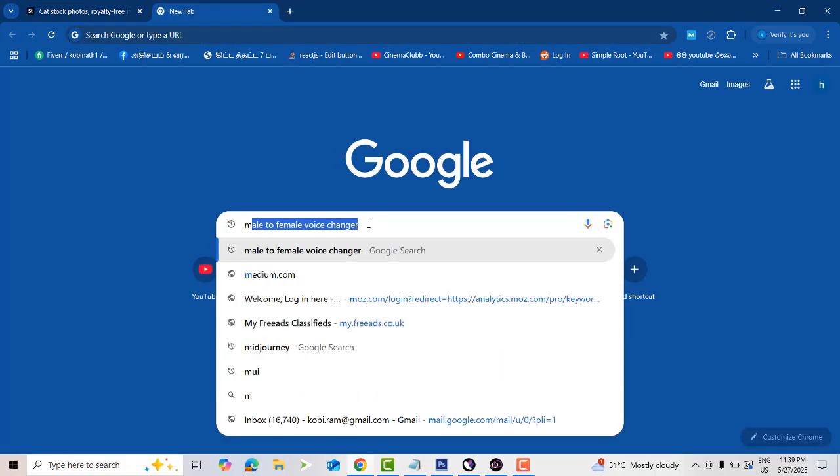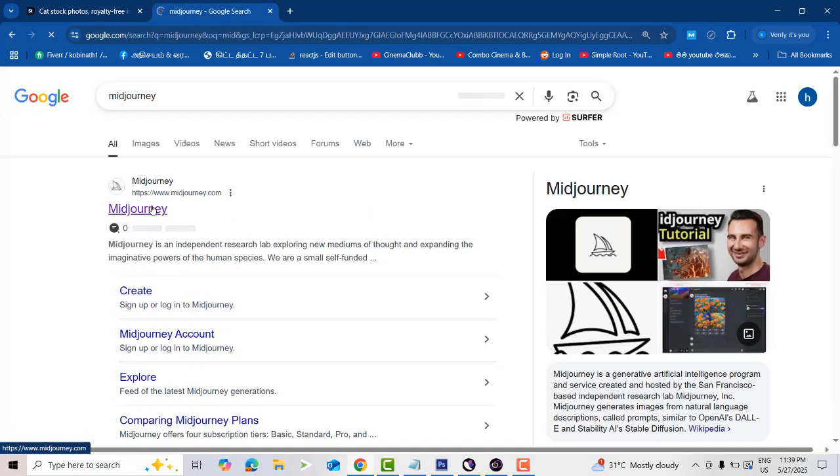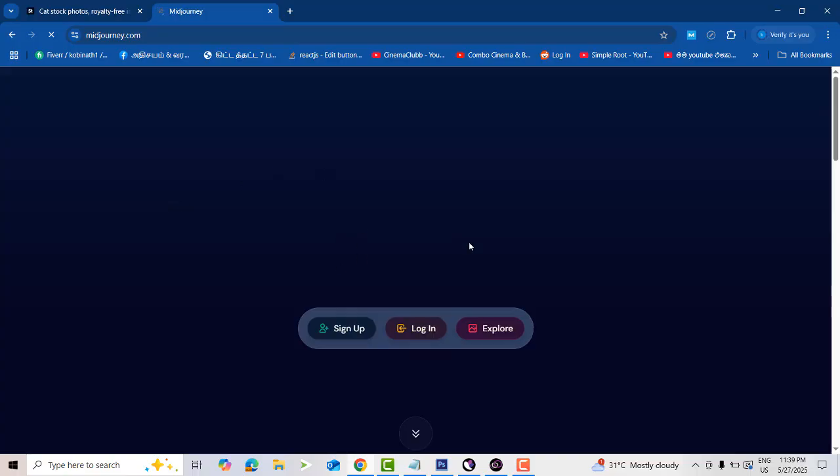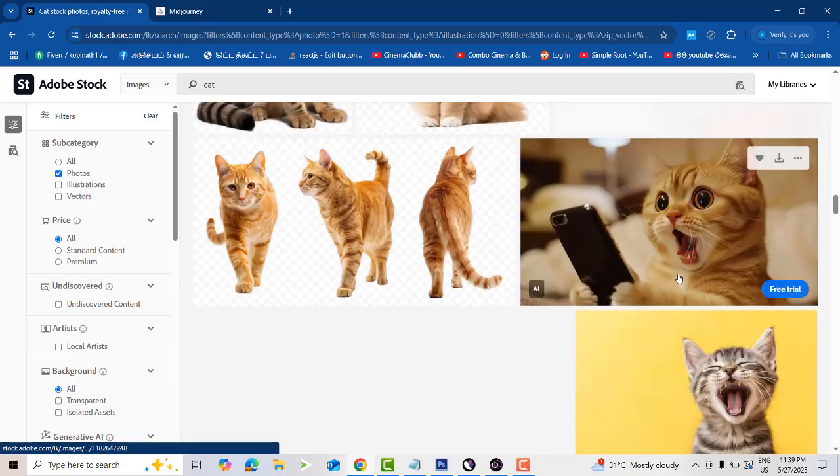The very famous AI tool is Midjourney. This is the number one place. You can purchase a Midjourney subscription, and you can generate images based on your prompt. What prompt you write is something you have to think about. You imagine some story and write it, and you can create the image, upload it, and earn money on that.